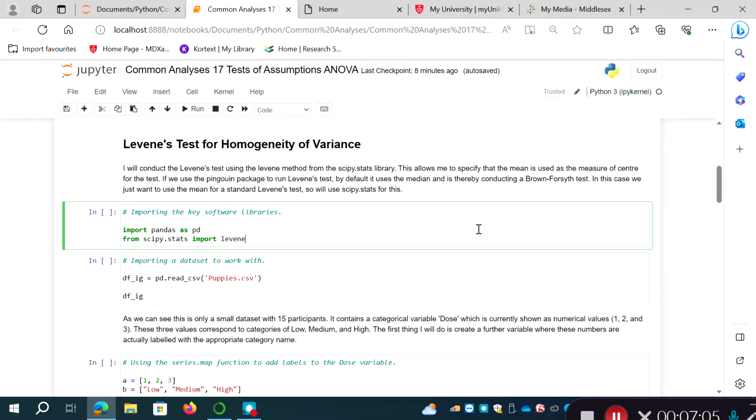conduct this analysis. I'm going to import pandas because we're going to import some data, and from scipy.stats I'm going to import Levene, the Levene method. Okay, so I'm going to import a data set that I've got saved on my laptop to work with. I'm going to save it as df_ig, so independent groups data frame, and it's an independent groups design. I'm going to use the pandas pd.read_csv method, and the data set is called puppies.csv.